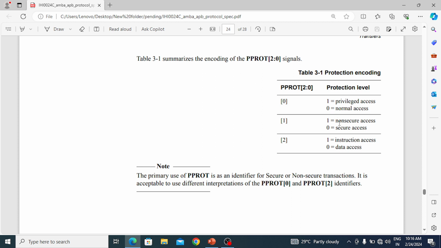Suppose secure or non-secure. If we want to provide protection from illegal transactions, if we want to make the transaction secure, then PPROT[1] equal to 0 will make it secure, else non-secure. Okay, we don't want security. When we don't want security, you have to make PPROT[1] equal to 1, else 0.